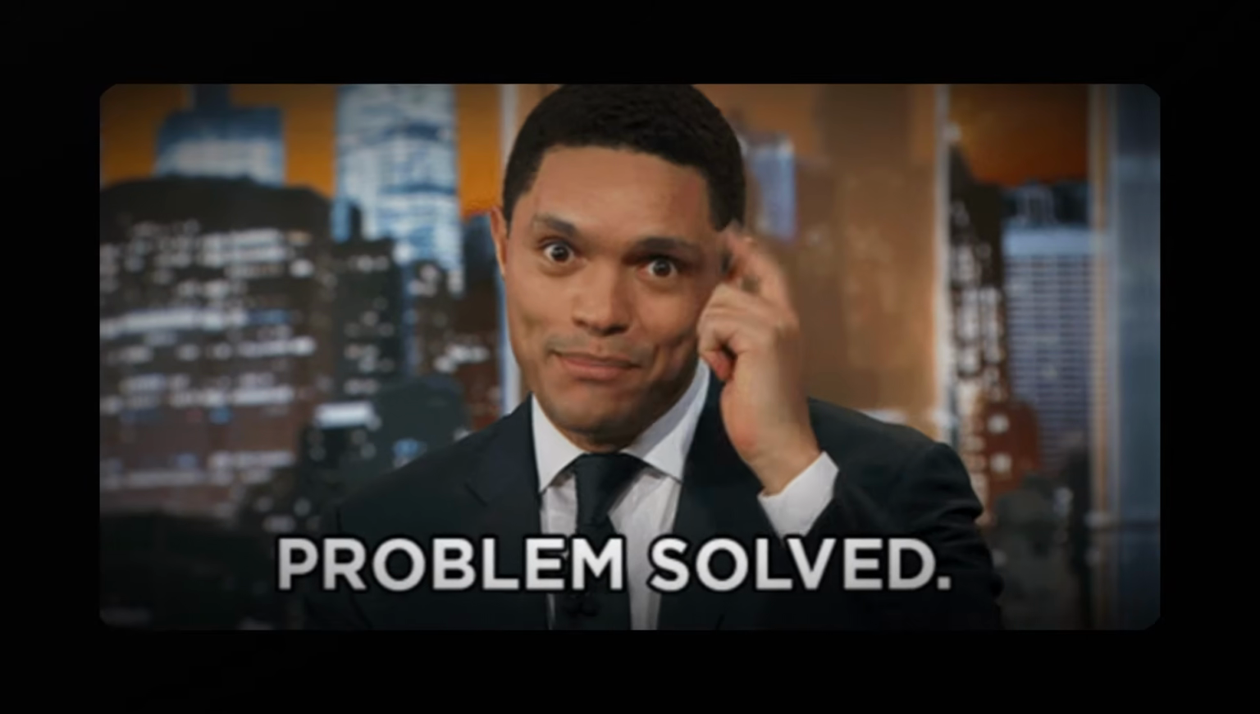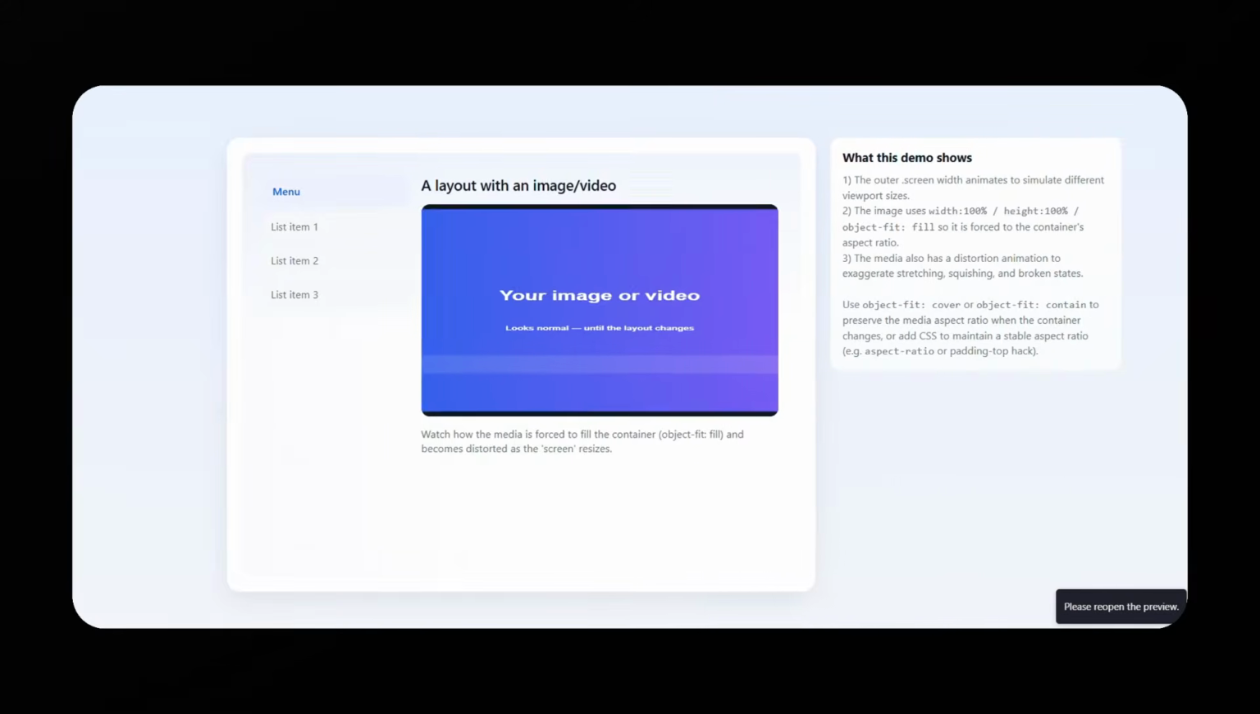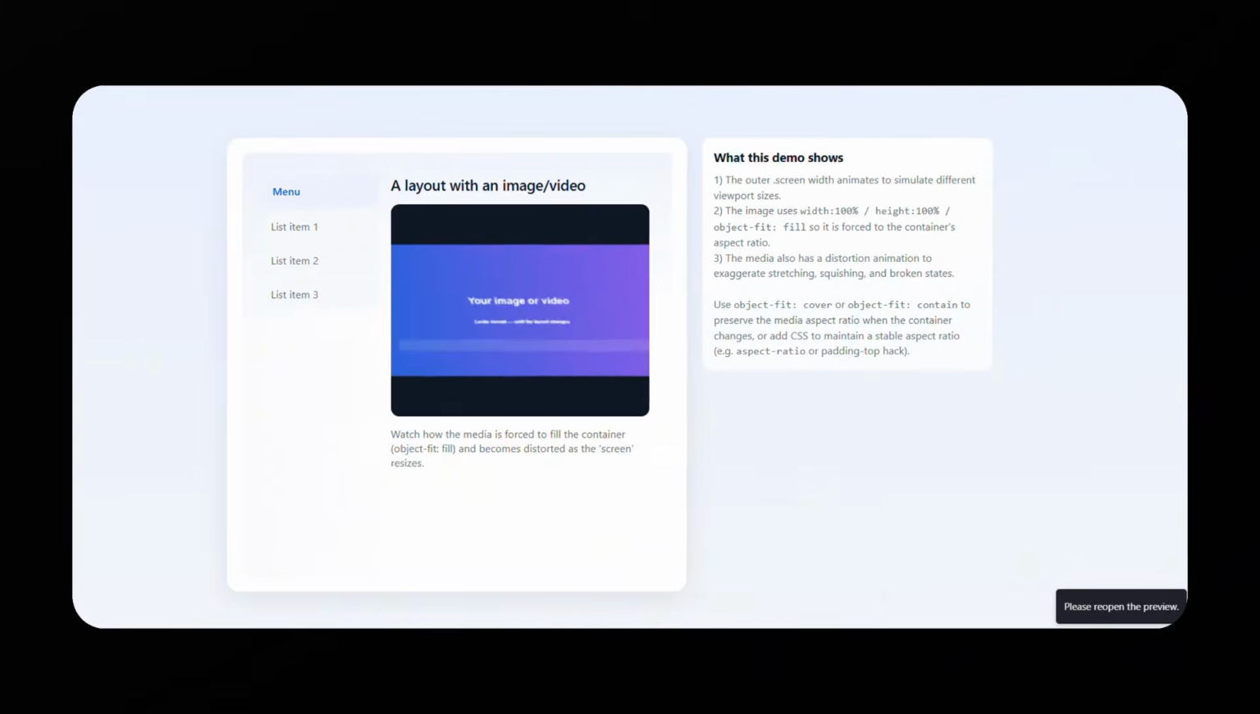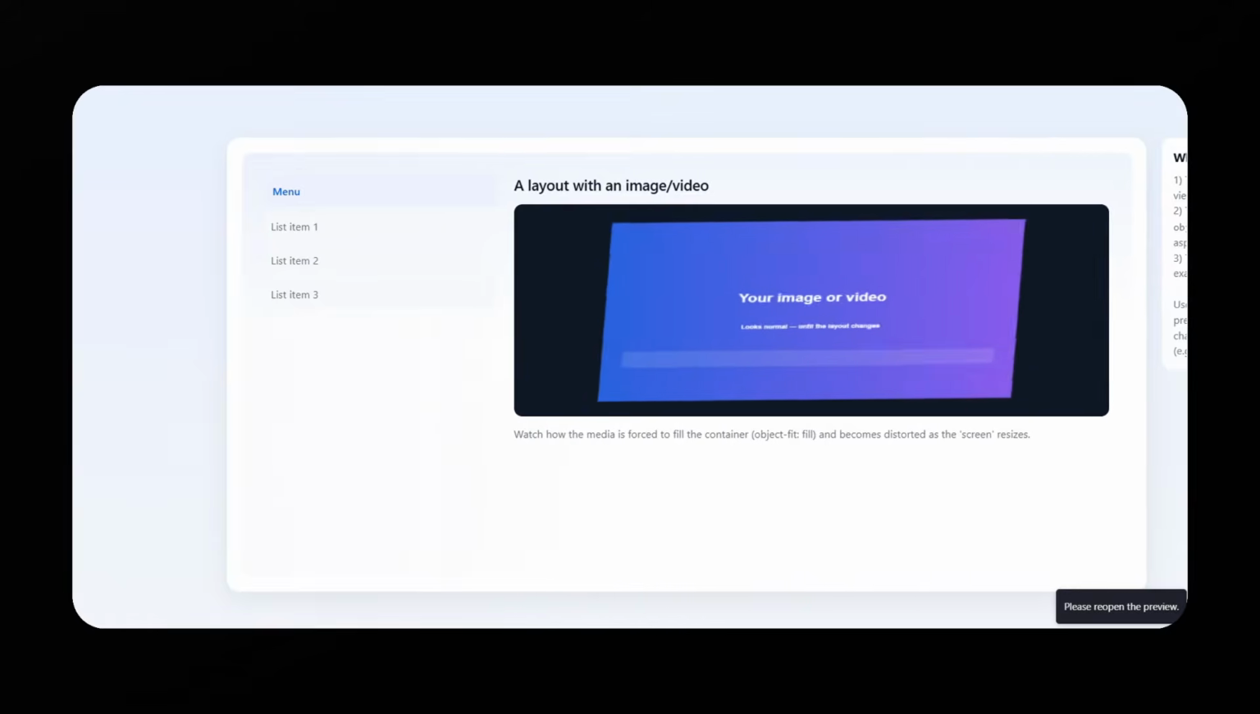In this video, I want to talk about a problem we have all faced. You add an image or a video to your layout and suddenly it looks stretched, squished, or completely broken the moment you resize the screen.